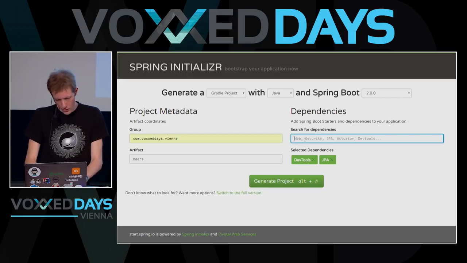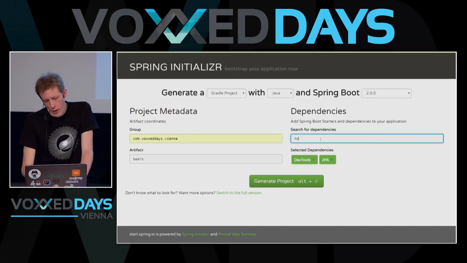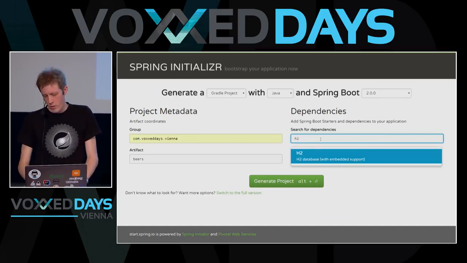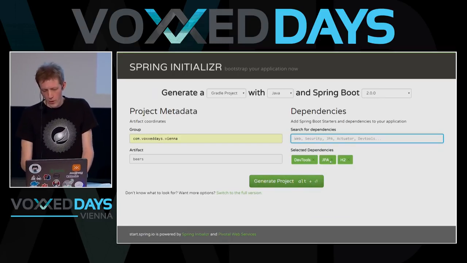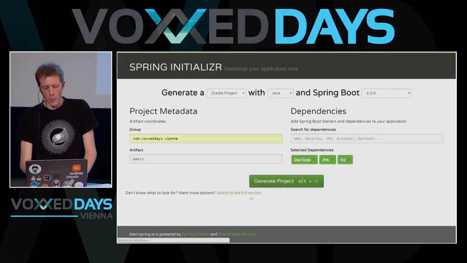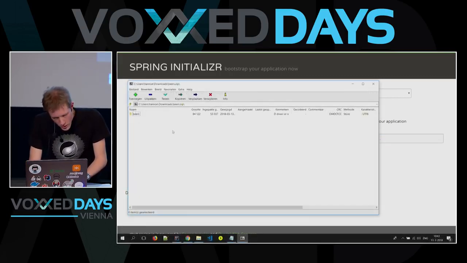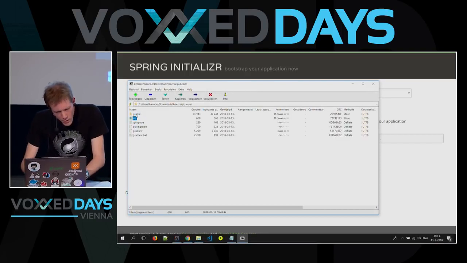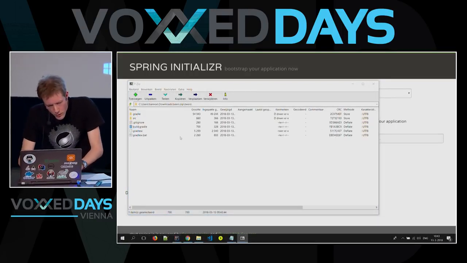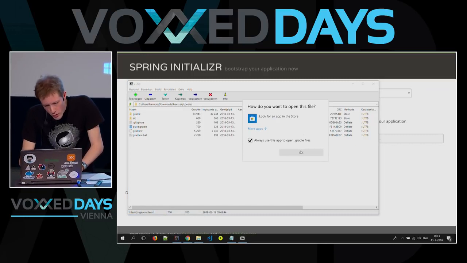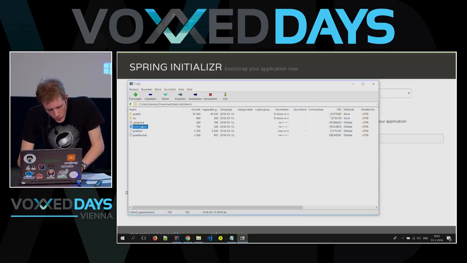So, I'll just generate a new zip file and copy the build script. That will be faster than looking up the other things. So if we want to use JPA, we need to add the JPA dependency and also an H2 in-memory database. So let's open up this one. And let's go to the build script, because that's really the only thing I care about. What's this? Oh, right, Windows.